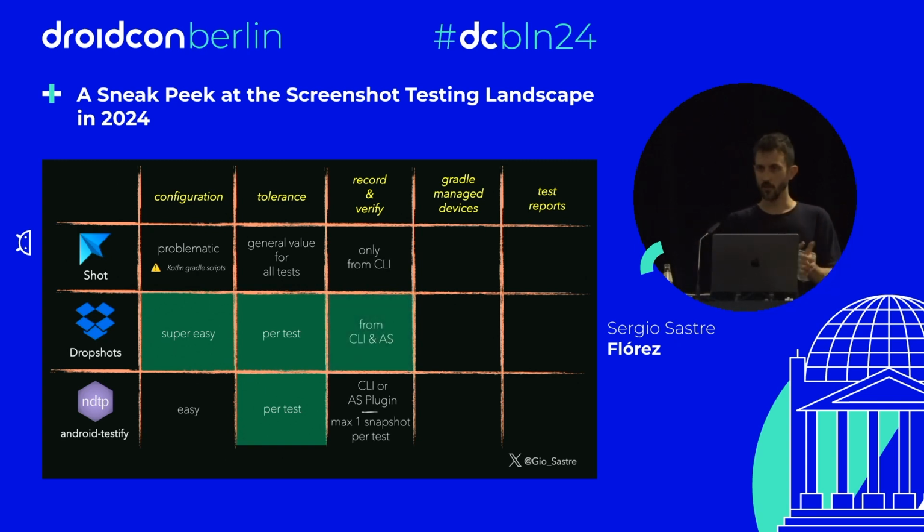Record and verify. With Shot, you can do it only from the command line. With Dropshots, you can do it also from Android Studio, but for that, you have to set a Gradle property that will tell Android Studio that when I press the green button, it's recording or it's verifying. With Android Testify, there is actually an Android Studio plugin. The only thing with Android Testify is that you can only record one screenshot in every test. So if you are testing animations, like wanting to generate a screenshot file of a view at different points of time in the same test, it's not possible.